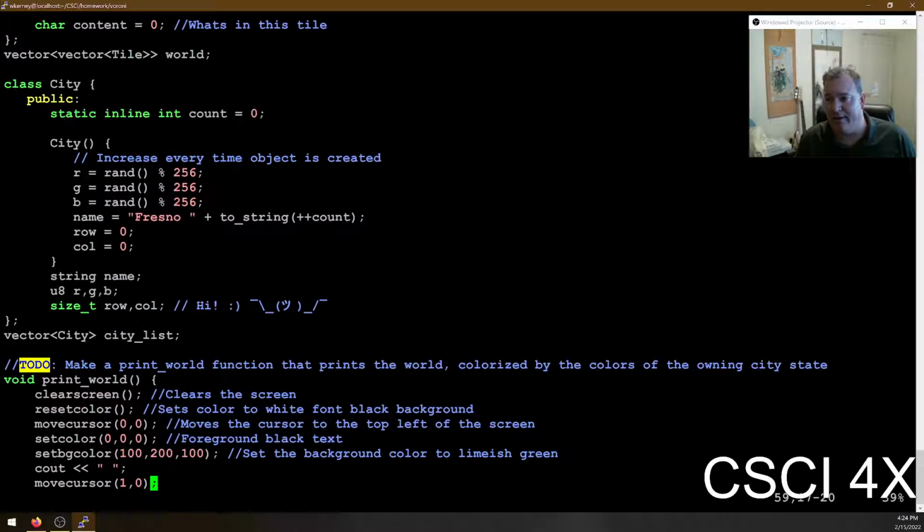You can try not doing it, but basically at the start of each row, I move the cursor to the first column on that row, print out all the colors, and go through it. And so that's your assignment.